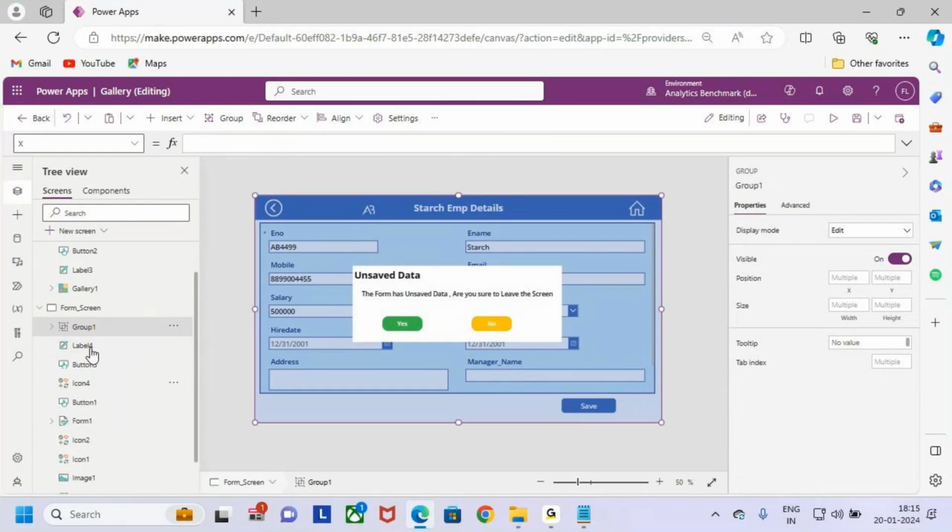If you expand this group, you are able to see all the controls used to create this pop-up. And also I want to change this group name. Let me change the group name to pop-up. So this is the pop-up I'm creating, and these are the controls I'm using to create it.